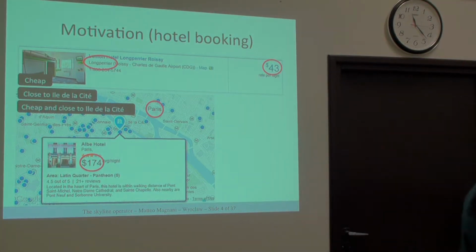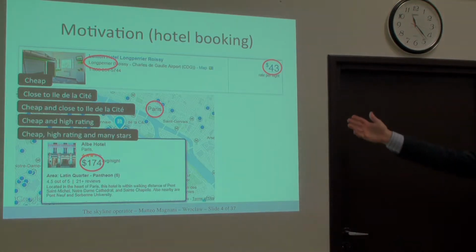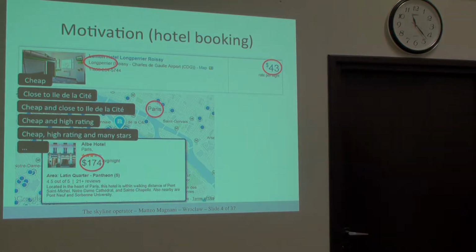And of course, again, we can then have many other different operators, so it's not just two. Maybe we want something that has 3 stars, that has some sauna, or whatever.